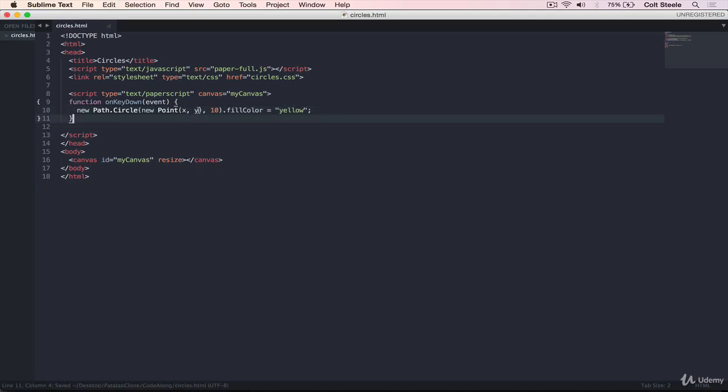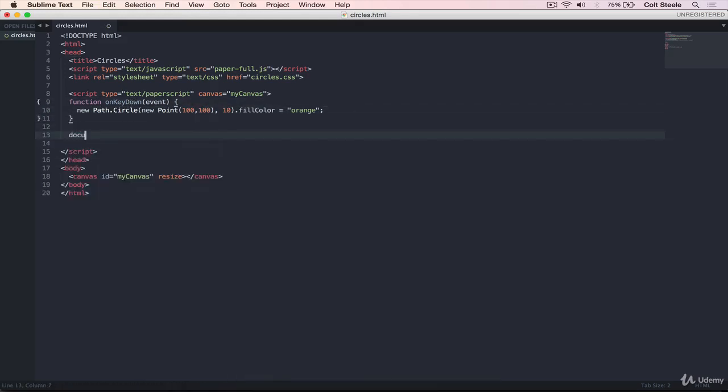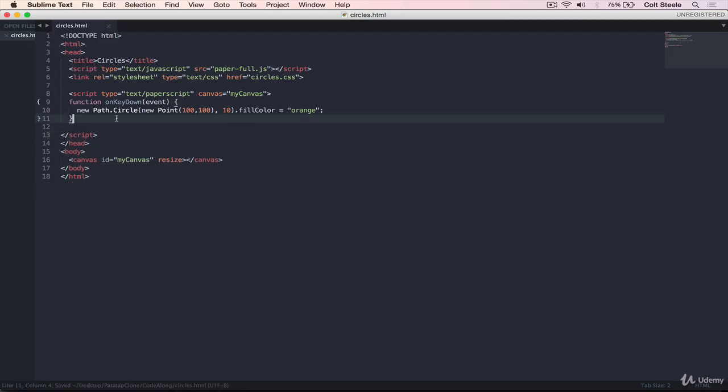X and Y aren't defined. So let's just do it at 100, 100. And let's make fill color orange. So on key down, run this code. And again, it's very different than what we've seen, where we have document.addEventListener, and then we would have to add in some element. So we'd have to do like document.querySelector, some element like a div, .addEventListener, and then we'd have to tell it click or key press or key up. It's a lot more code. This is done for us with Paper.js, really simple.